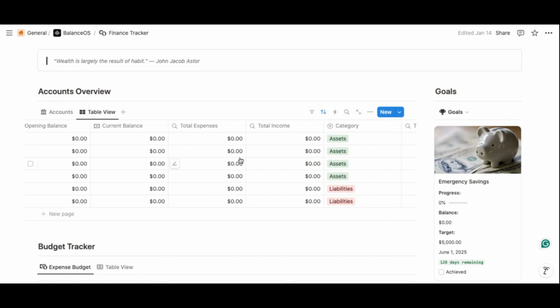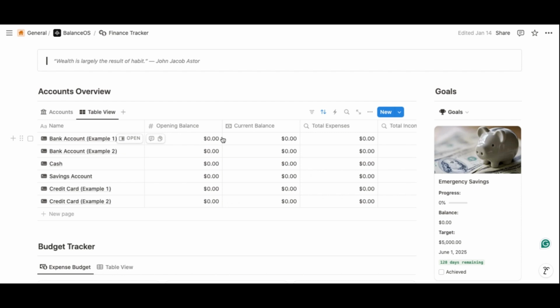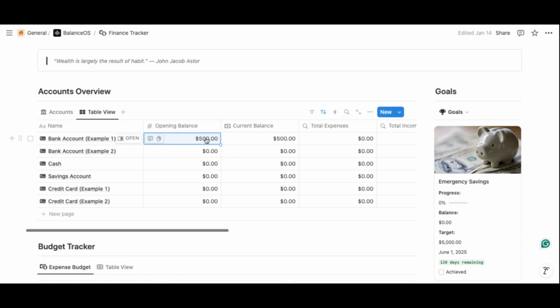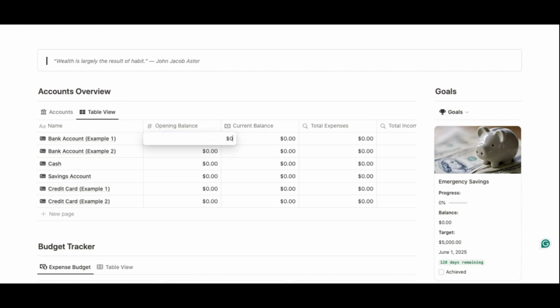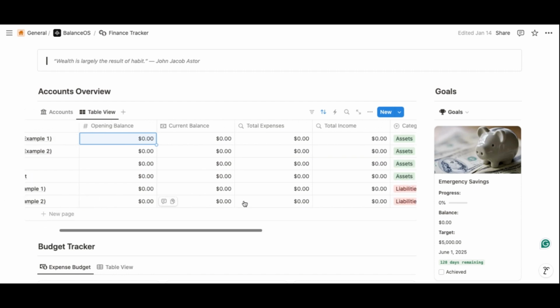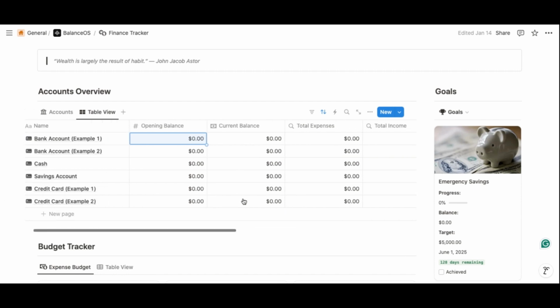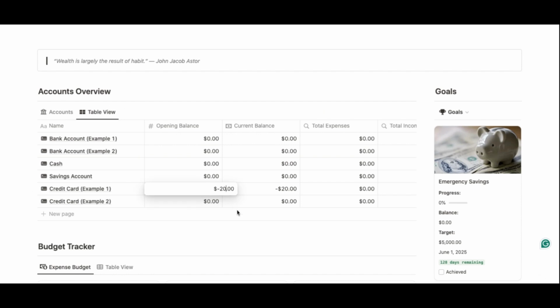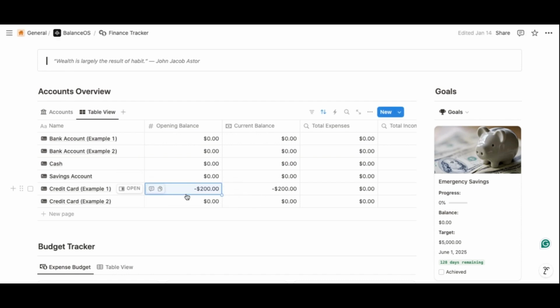amount that you have in that account, for example, $500 or $0. And for credit cards, which we'll categorize as liabilities, enter the amount owed using a minus figure, for example, minus $200 or $0 if it's paid off, and close the page.